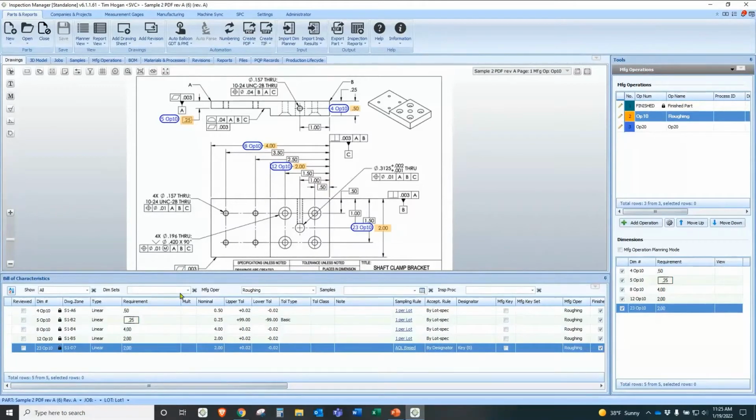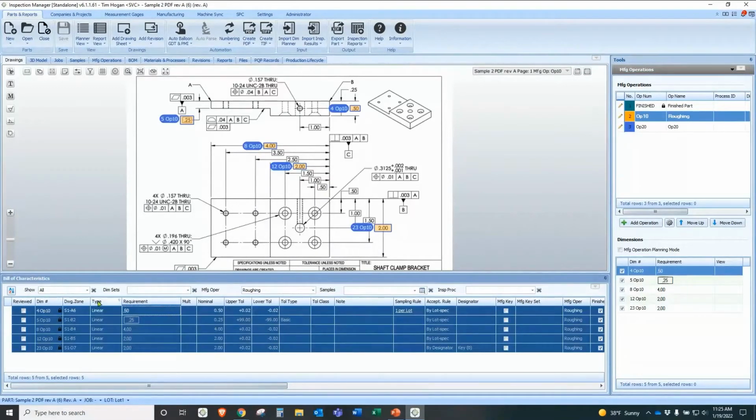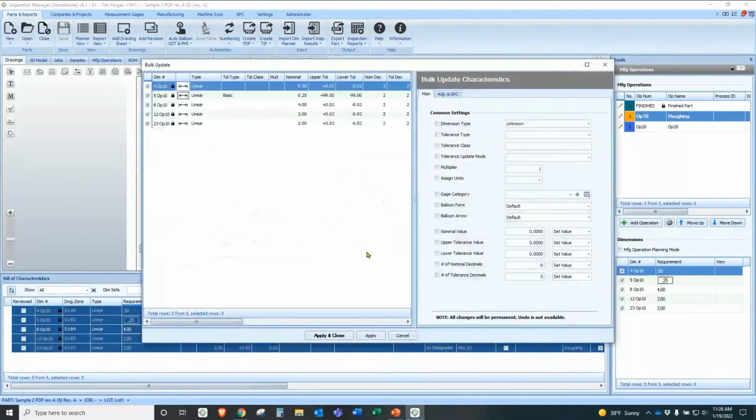We can also come down here because I'm going to select all of these. Because why? Well, in a roughing op, you're not going to machine it to the finished dimension, right? You're going to leave some stock on there for the finishing op. So we can come in here for only this operation, and we can update the nominal value. Let's say we want to add 20 thou to this value.